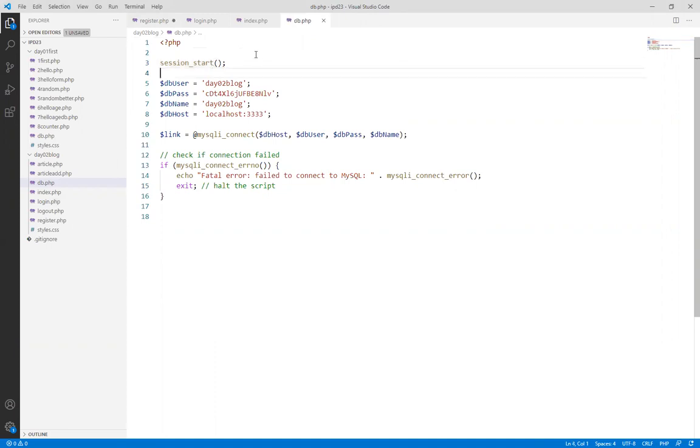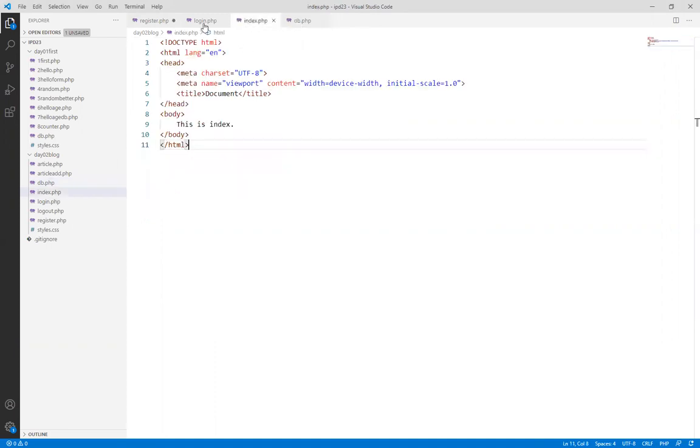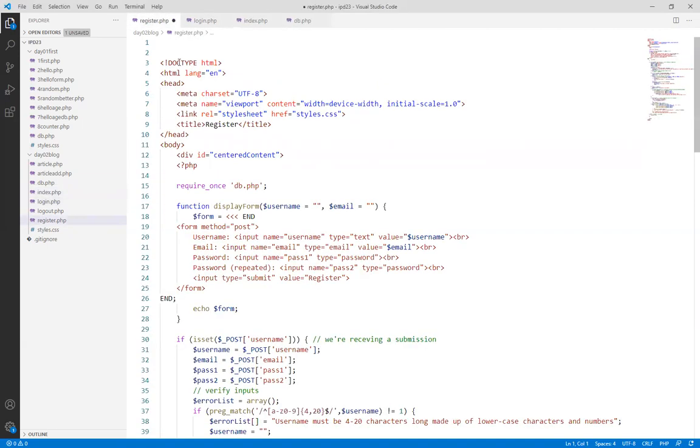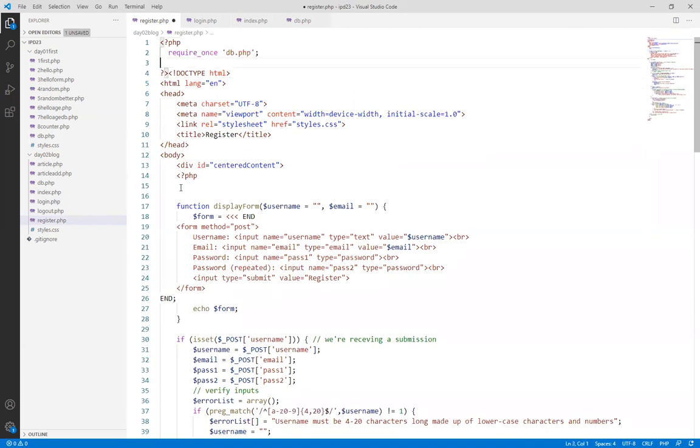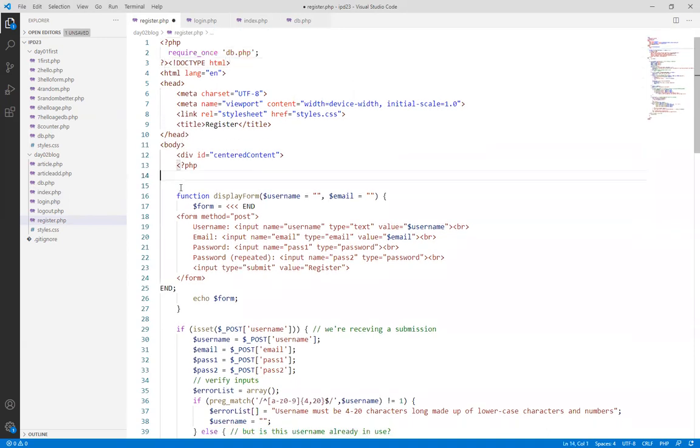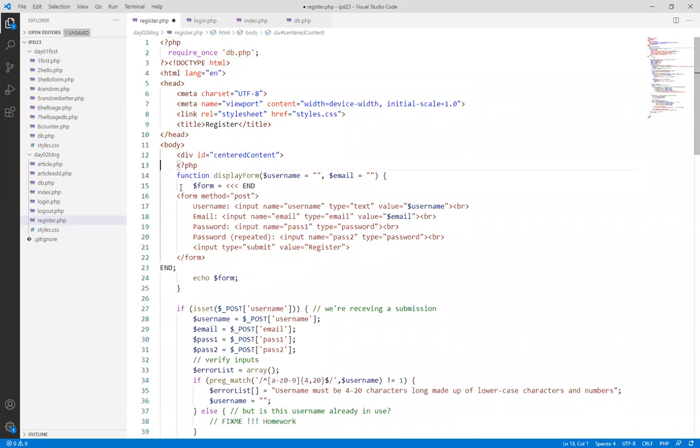So we're going to do session start in the DB PHP, and then I'm going to add it. Let's just do this here. And we'll move require once to right here. There we go. That's usually how we would do it. So the require once would be at the very beginning, right? So we're switching to PHP, doing require once, and then we continue on with the rest of the page.